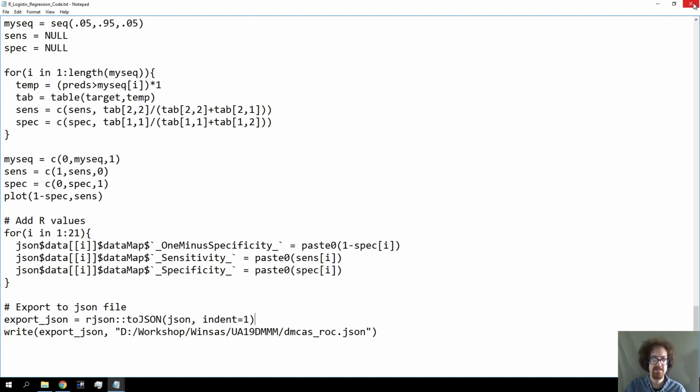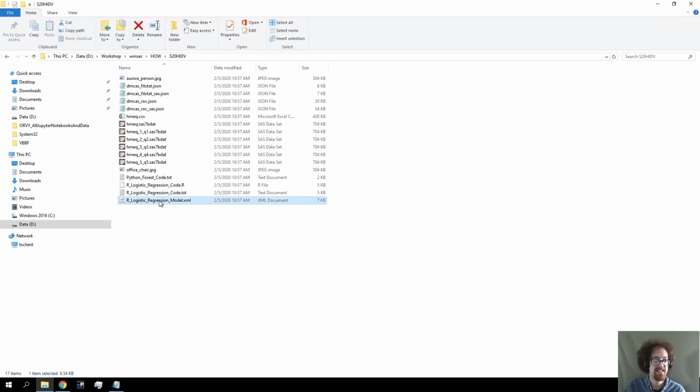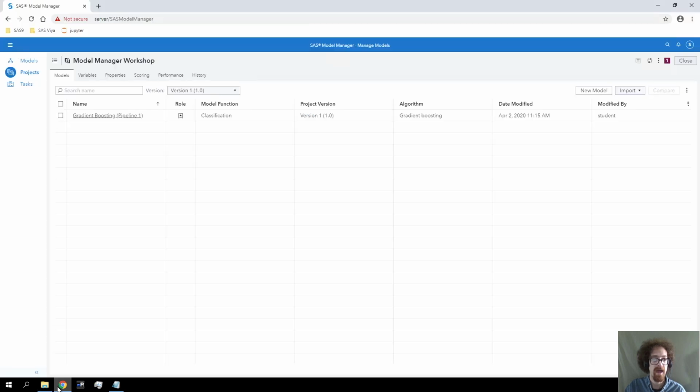I will exit this. We've already run this code, so, and I'll just point this out, we have the XML file that was generated, as well as some of the JSON files, the fit statistic JSON files. Here's the 2 that we just created. I will go back to Model Manager, and I will click Import. I'll import a model.